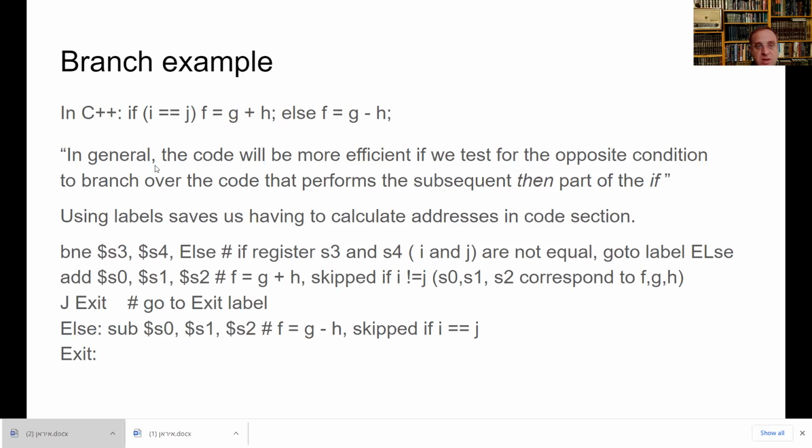So let's see. If i and j are not equal, then do f equals -1. In other cases, i.e. when they are equal, then do this. So let's see how we do that. Branch not equal S3 and S4. So we're assuming S3 and S4 are i and j.